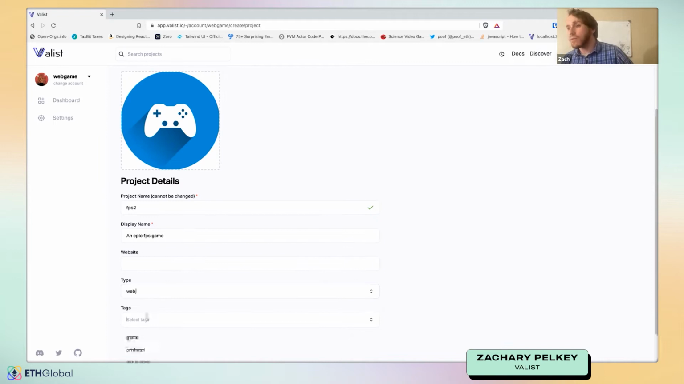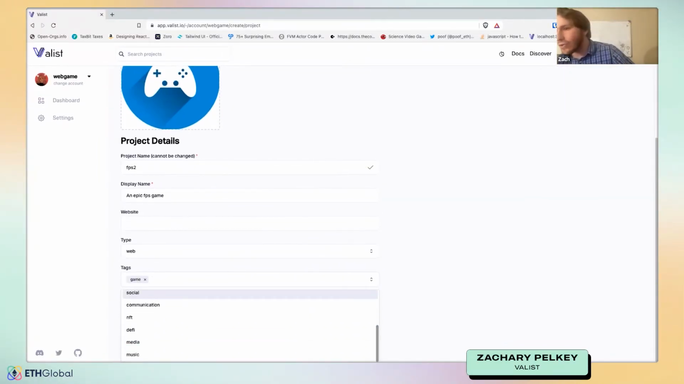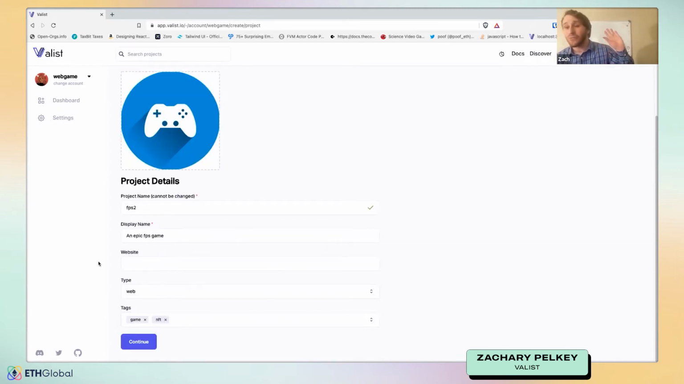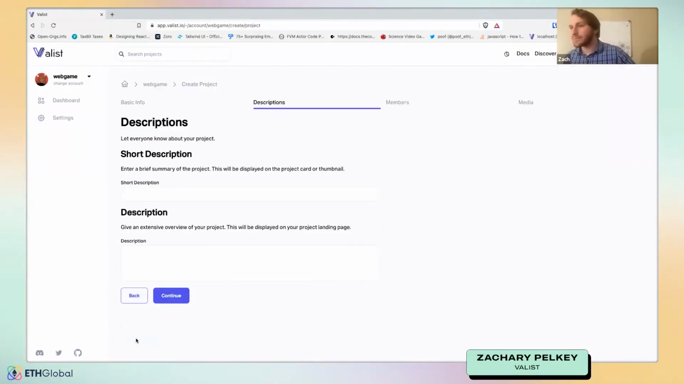But so I'm going to click web here. And then this is a game, and my game also has NFTs. So I'm going to click NFT. And so what this will do is on the Valist marketplace, when people are searching, whether by tag or by category or browsing through the marketplace, this will allow them to much more easily discover my game now, whether they're searching for like a game or any NFT related project along with the name of my project.